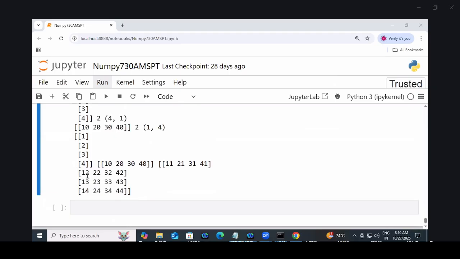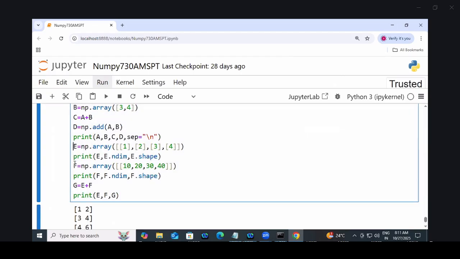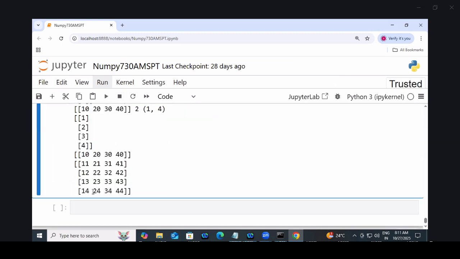You can see 14 and 24, 34 and one more, 44, right? But these are having different shapes. So that is E, F, and one more is G. You can just print this, using a separator. I printed 2 times here. Now when you run this code, you can see 14, 24, 34, and 44. This is the first array, this is the second array, and this is the third array.